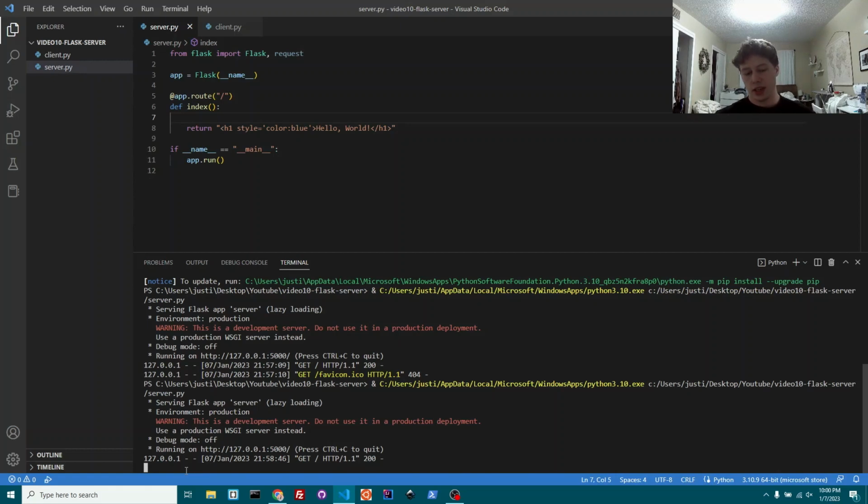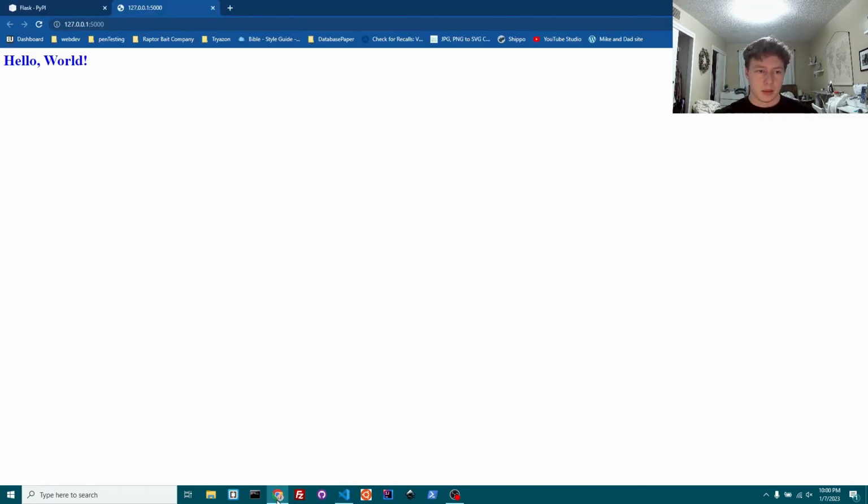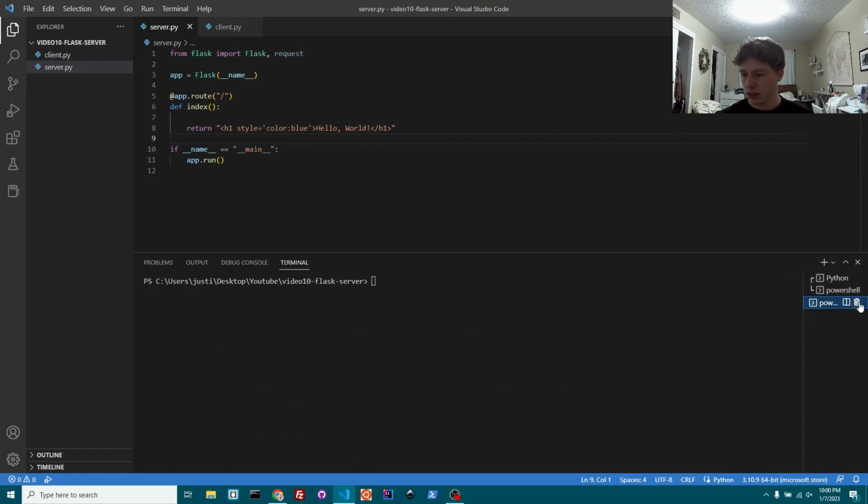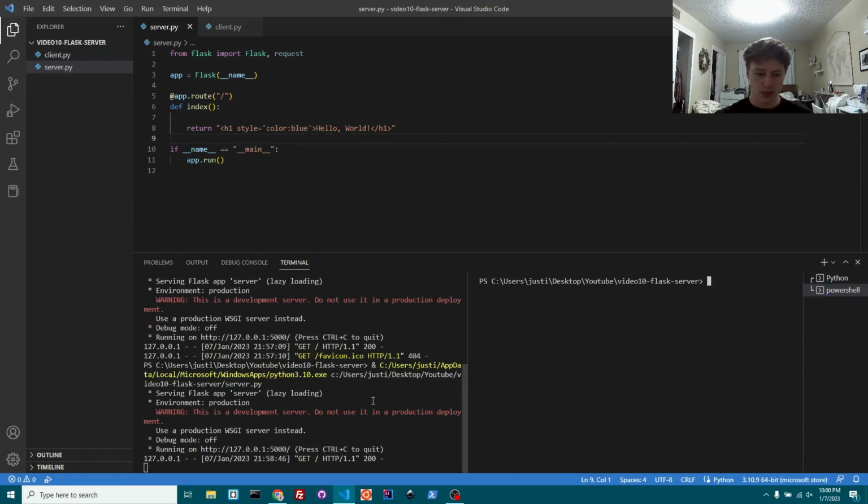But if this is a public server and someone made a request, it would have their IP right there. And then it renders the HTML code that we put right here. So that's how that works. It's pretty simple. And I'm going to go ahead and click the plus here and make another shell.